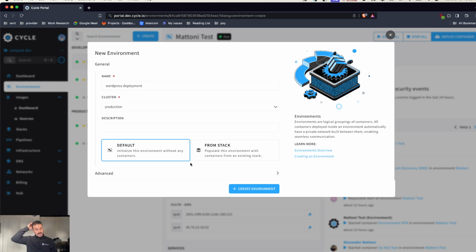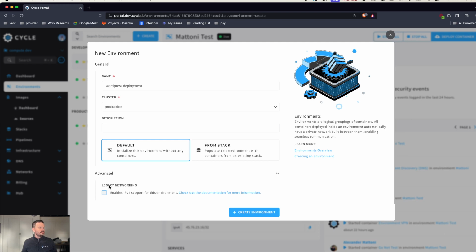Now I've done this in the past, and I know that WordPress and MySQL work out of the box on IPv6 networks. So I'm going to keep this as default without legacy networking enabled. But if I needed an IPv4 address to be assigned to the containers that I'm going to deploy into my environment, I would want to select this at time of create.